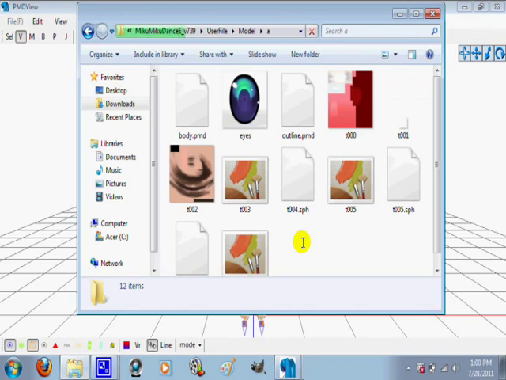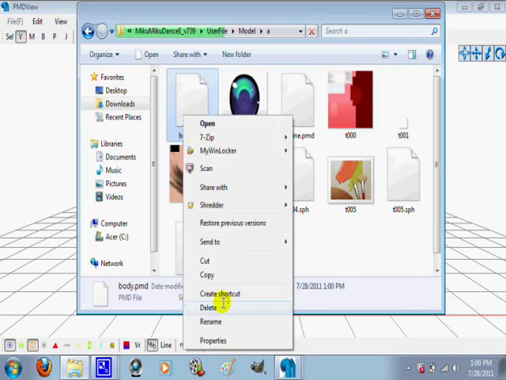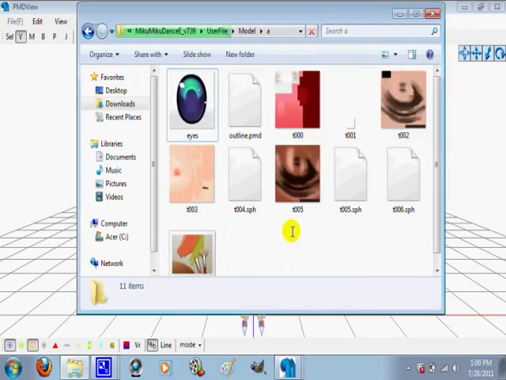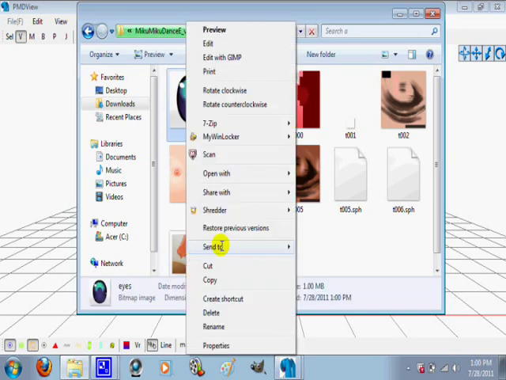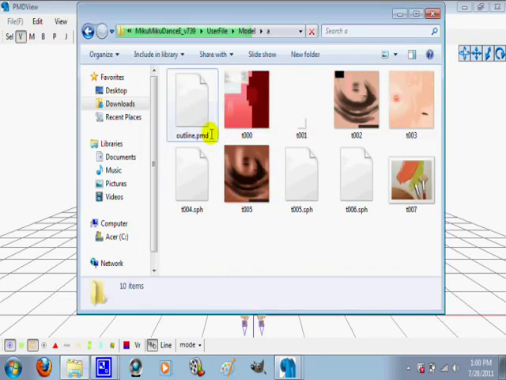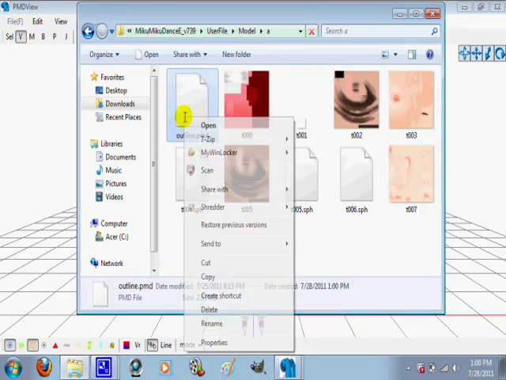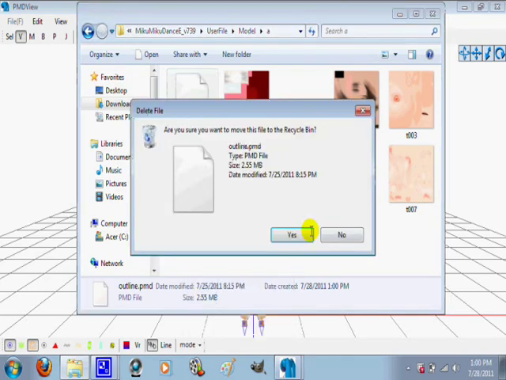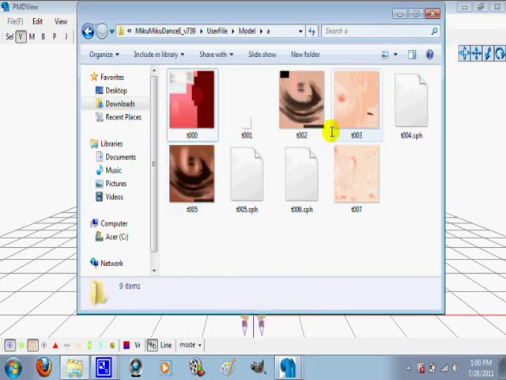So now what you want to do, you've got something that'll say whatever this is in PMD. You don't want those, so you delete them out of the folder. Same thing with the eye. Since I've got eye textures, and I recommend you download one, delete the eye. Then if you have another PMD, delete it. The only thing you want to keep is stuff that looks like this or looks like that. Then it says SPH.